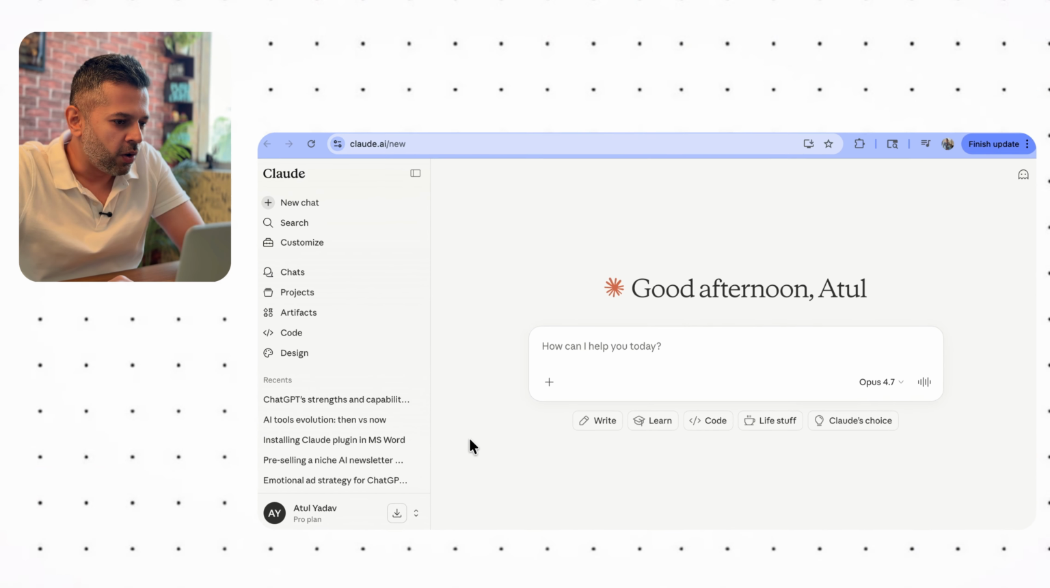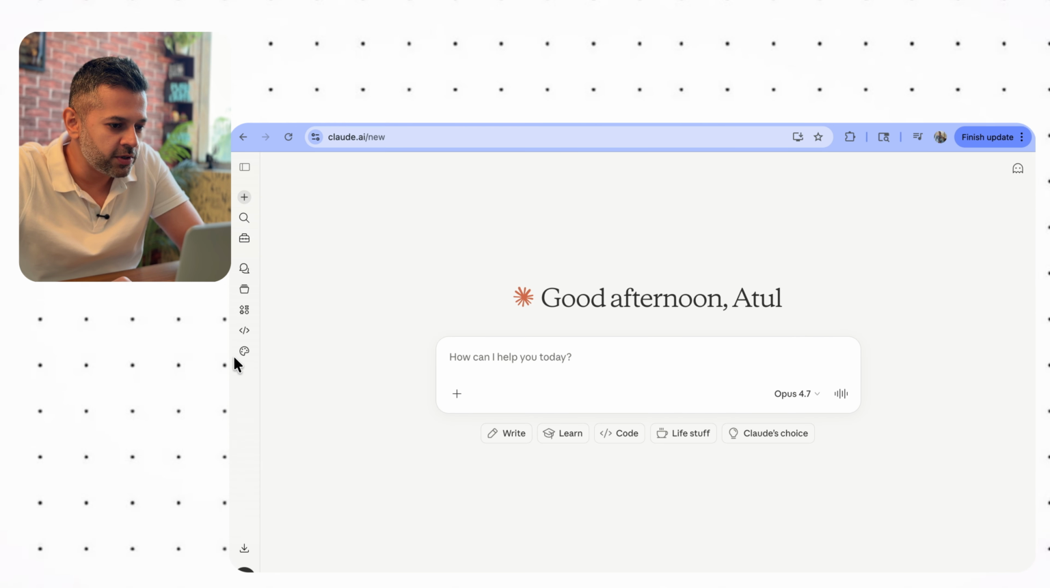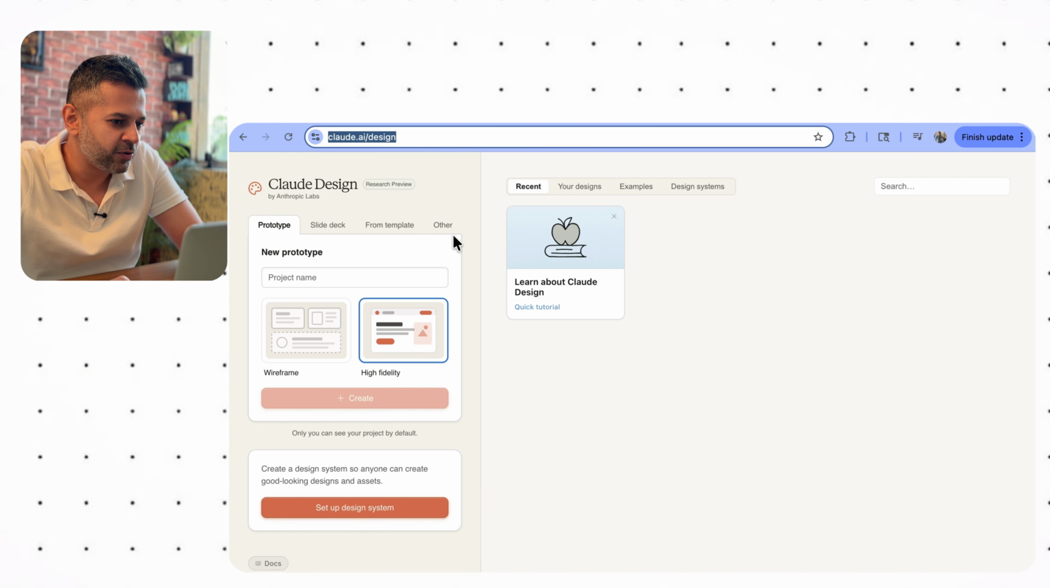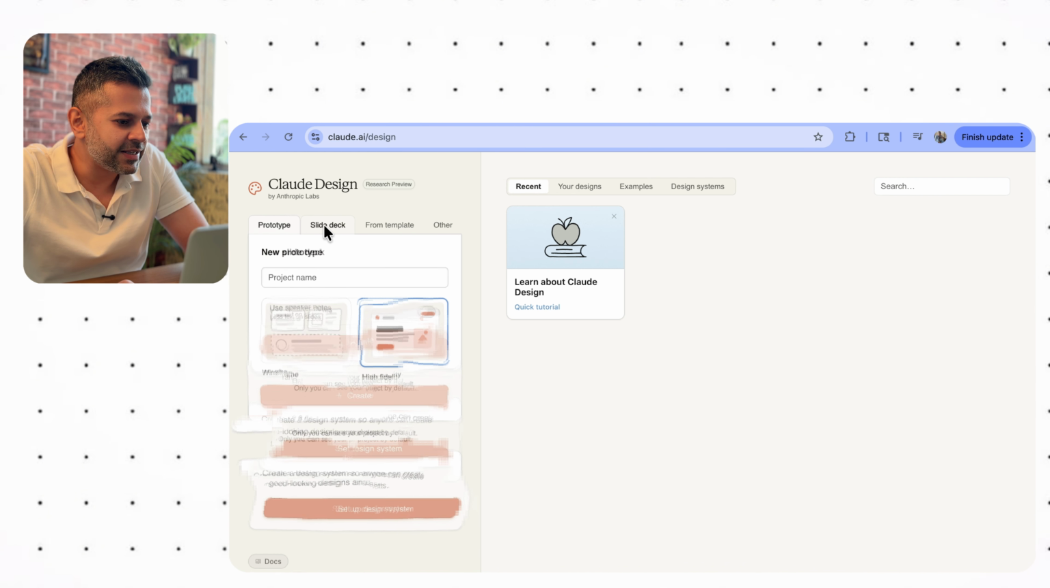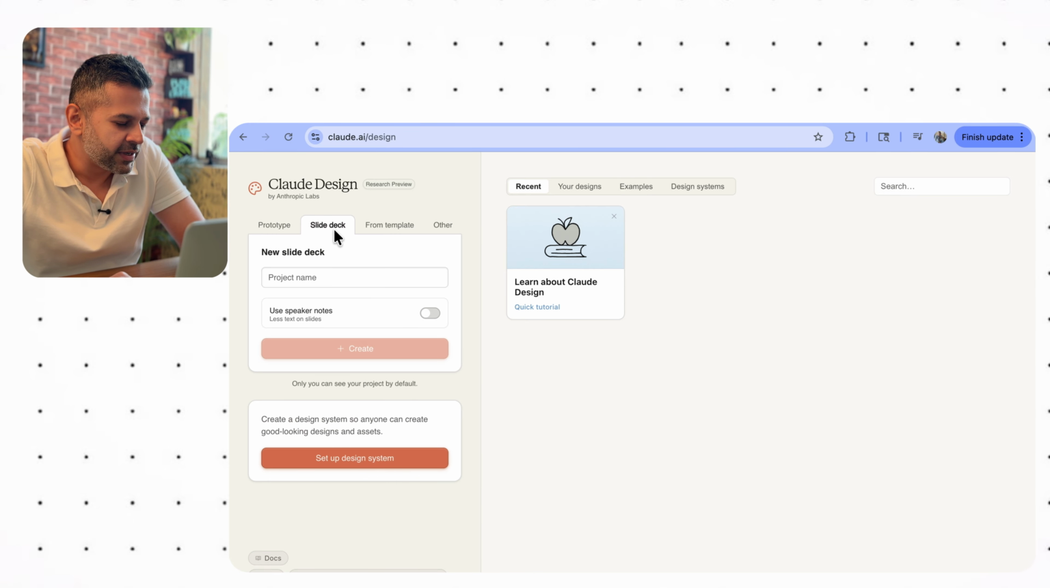So let's get started. We'll make slides first. So open Claude, or you can go to claude.ai/design, or what you can also do is, if you use Claude already, you'll see a new icon over here, the paint palette called design. Click on that and you'll be taken over here. Since we are making slides, we'll go to the slide deck option over here. I'll walk you through each one of them, but let's make slides first.